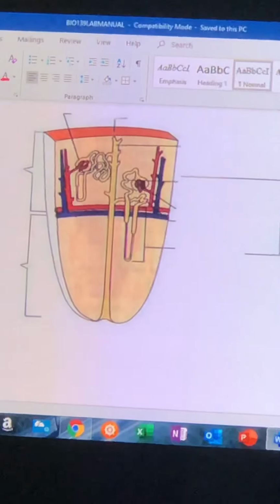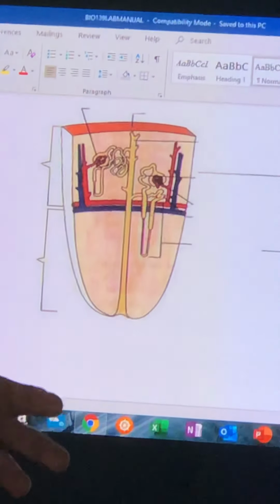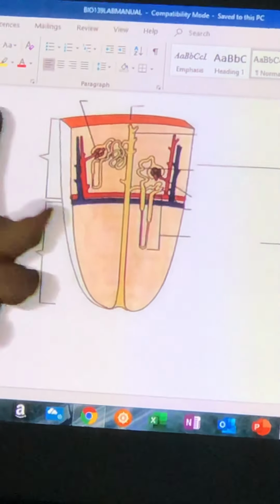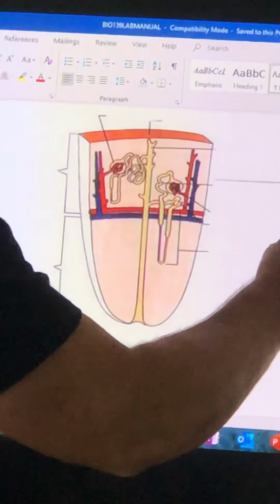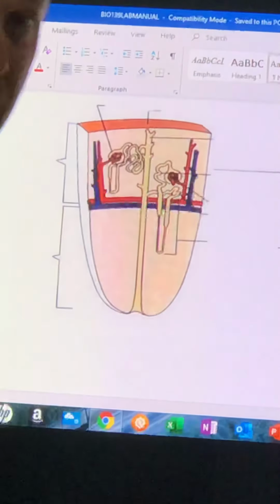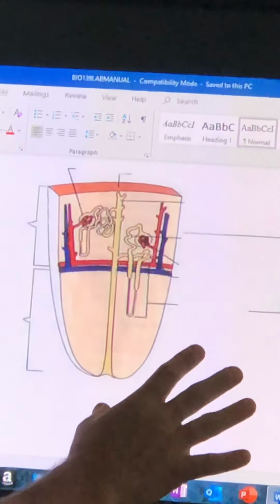What we're looking at, the functional unit of the kidney is the nephron. This is actually what filters your blood, and there's thousands and thousands of these. So this entire bracket is a nephron. You do not need to know that either. But I want you to know the parts of the nephron here.